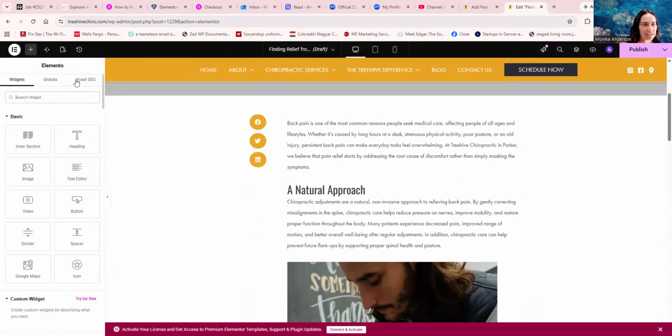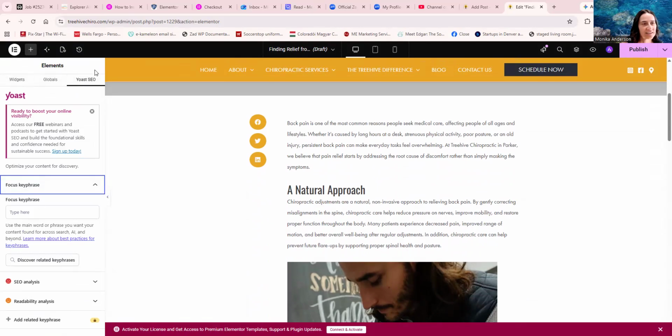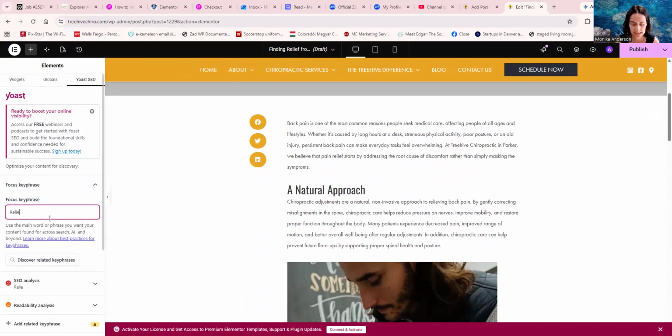Sorry, what I'm looking for is the SEO settings. So here, Yoast SEO on the left side, you can plug in a focus key phrase to help have this blog be found online. So a focus key phrase would be relieving back pain with chiropractic approach.